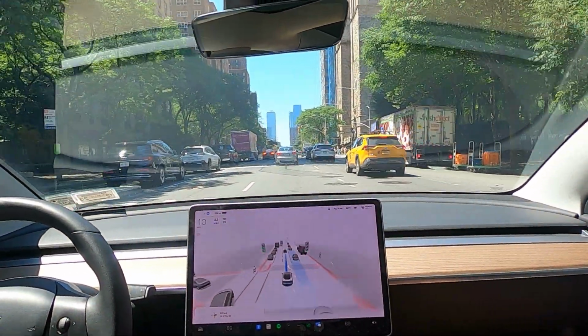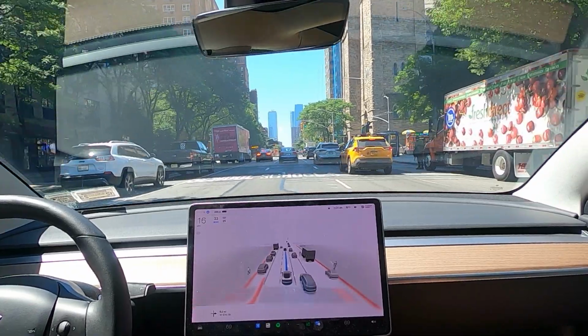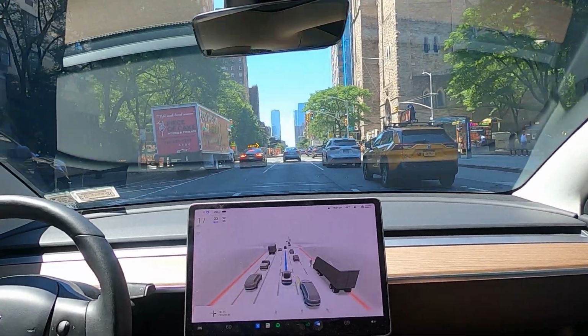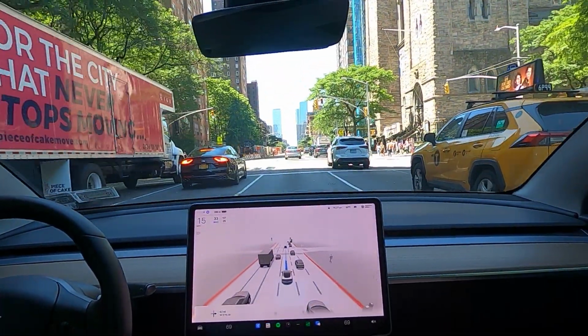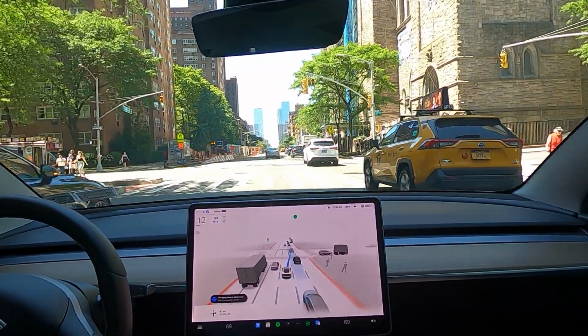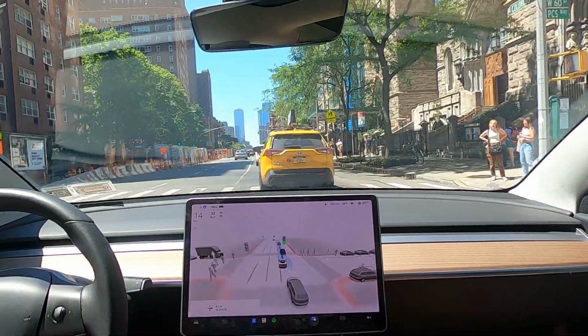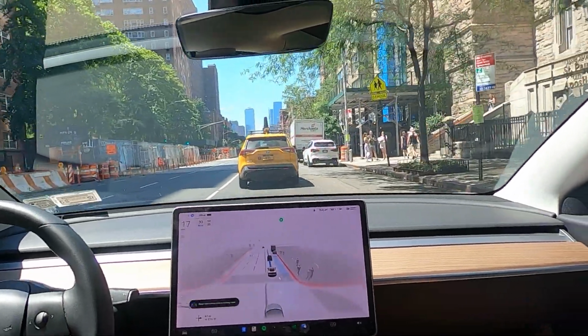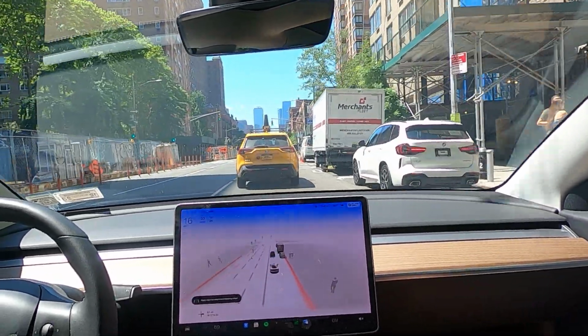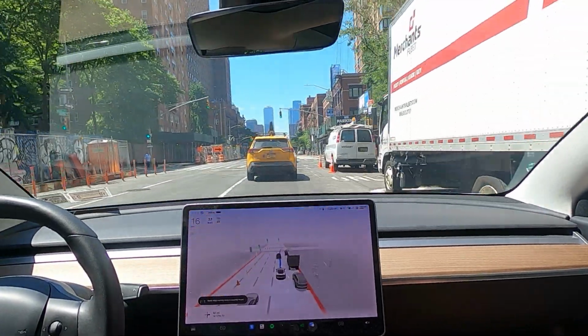Stopping for no reason. Very abrupt. Whoops, are you okay? Yeah. Keep the hand on the wheel. Okay, I guess I'm just going to scoot over to the right lane with very little space. Excellent. That was impressive. Fortunately, the taxi driver cooperated.